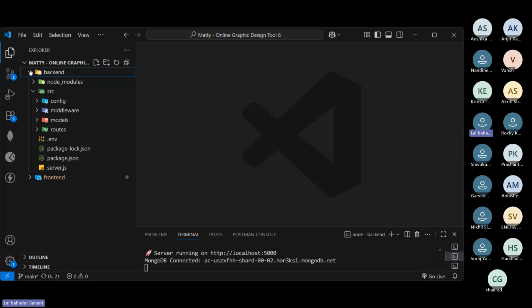Ma'am, my main role in this project, I created the major project, an online graphic design tool. My main role in this project is creating the backend only. So I will first present our backend code part.